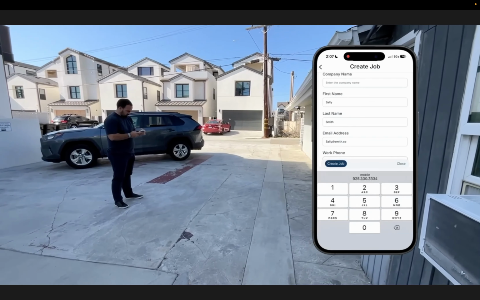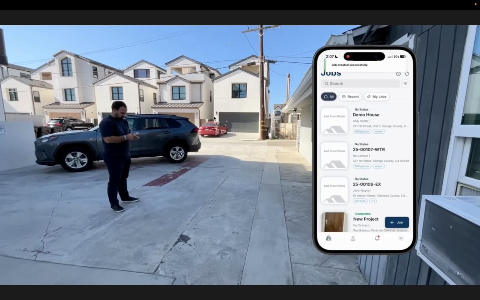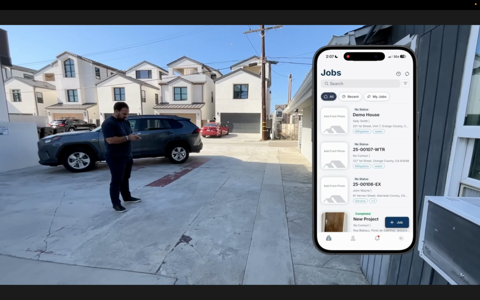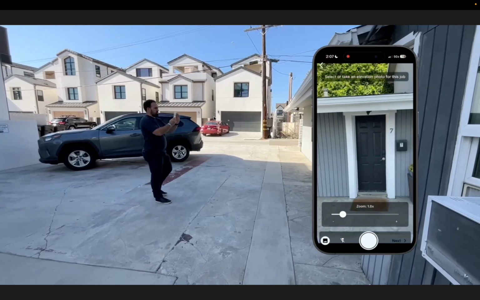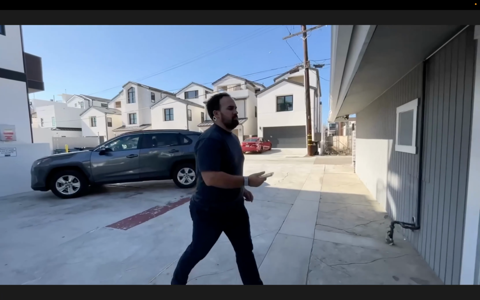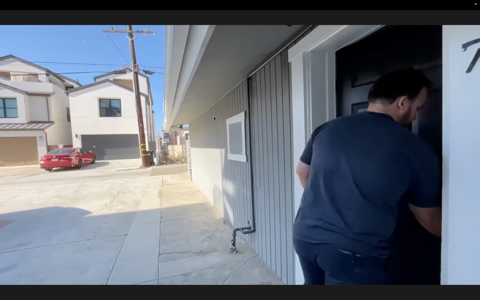I will note that we do have integrations with numerous CRMs, so if you have that set up, it'll just auto-populate from the CRM into the mobile app. When you get into a project, we start out by having you take an elevation photo, and that's just the front of the property.